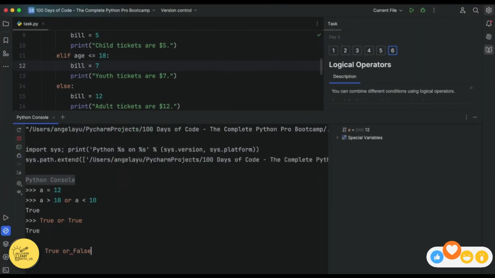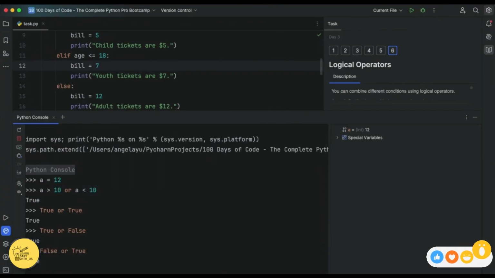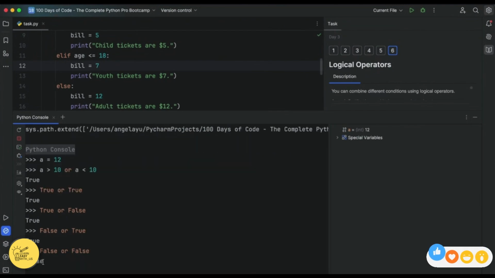True or false will become true. False or true becomes true. And it's only when both of the conditions are false, false or false, does it actually evaluate to false. So this is quite different from the AND operator. Now, finally, with the not operator, it only works when the condition that's being checked is false.